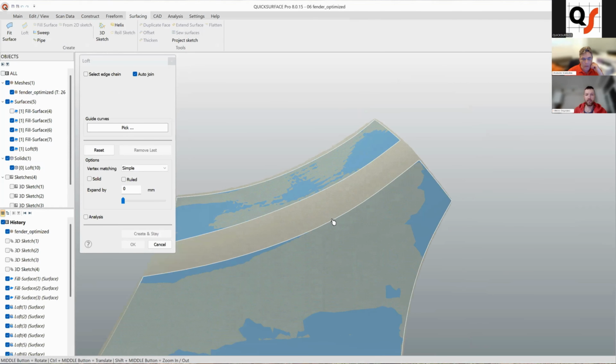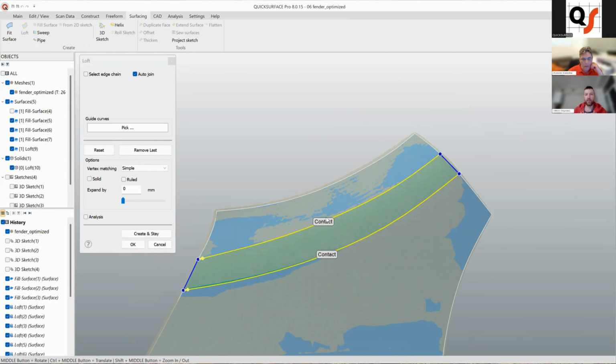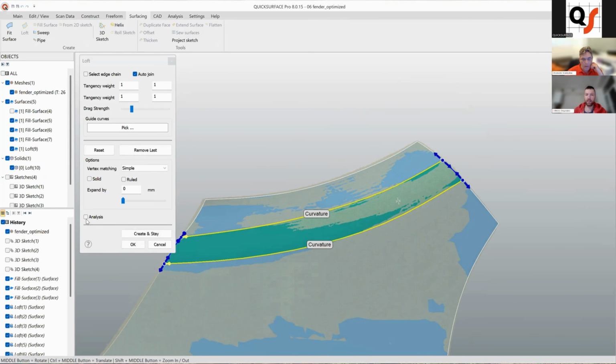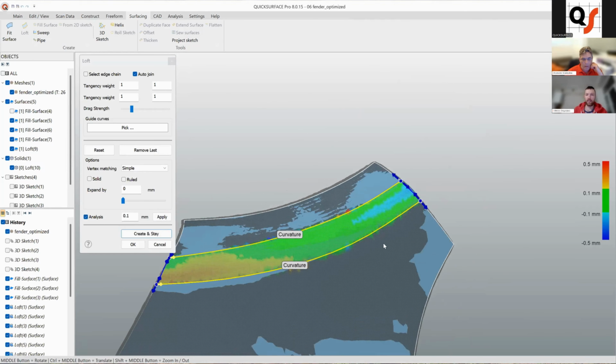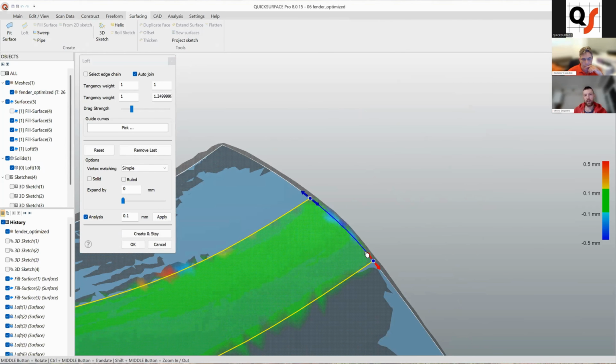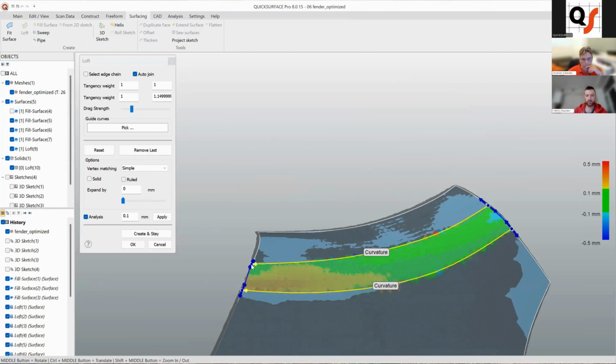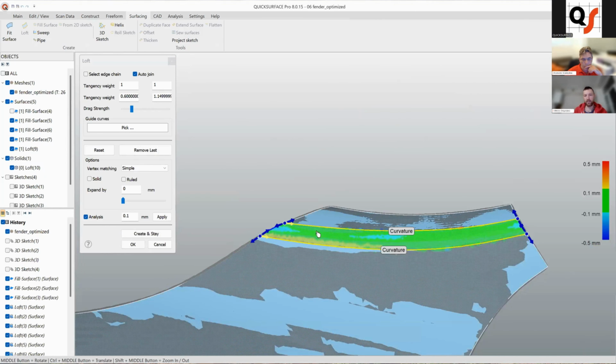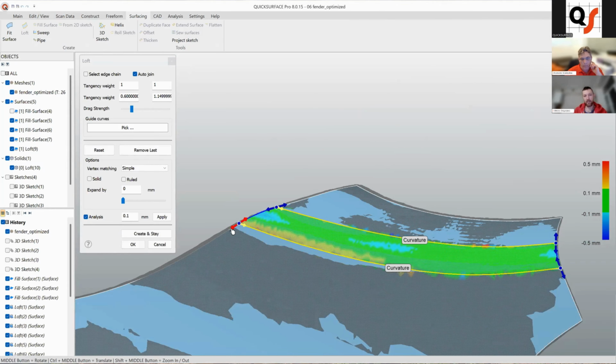Let's start with this one. So we have, as typically always, curvature settings. Here we can see the analysis. Another thing, we can play with tangency weights to control our surface. For these cases here, you can see, okay, this matches pretty well, but for example, if I pull here completely to green, we're getting a different deviation. And for example, we want to get rid of this.